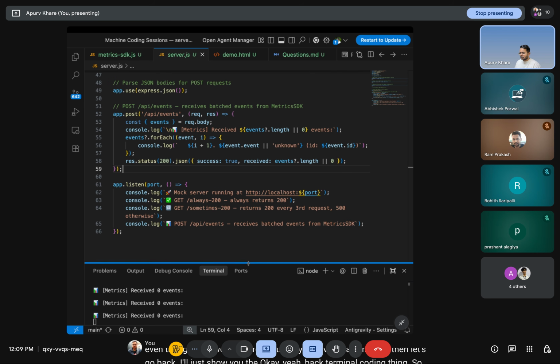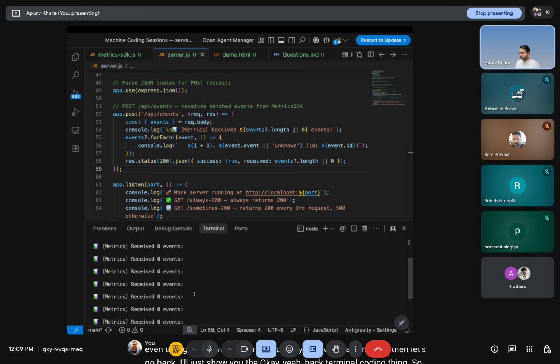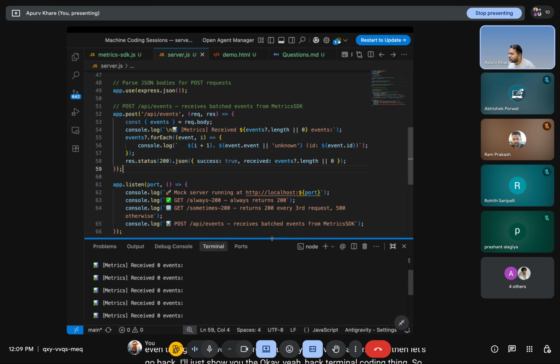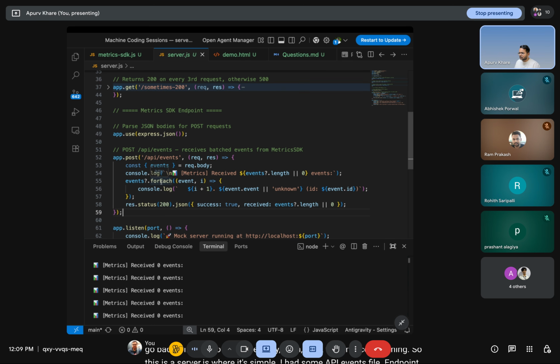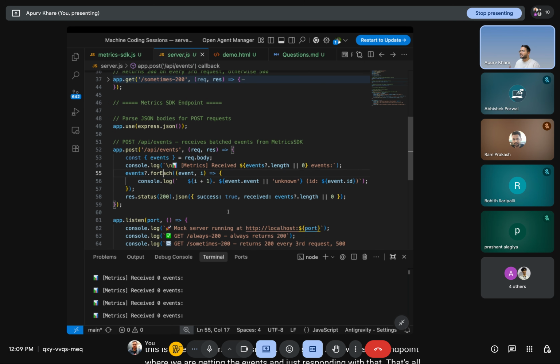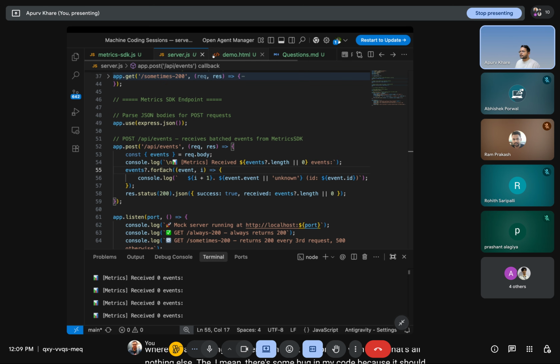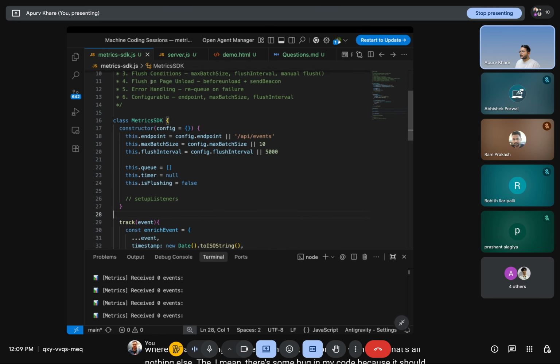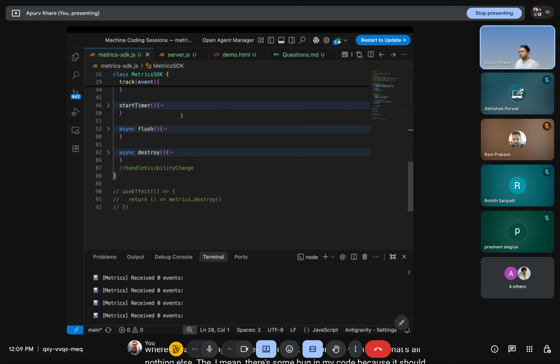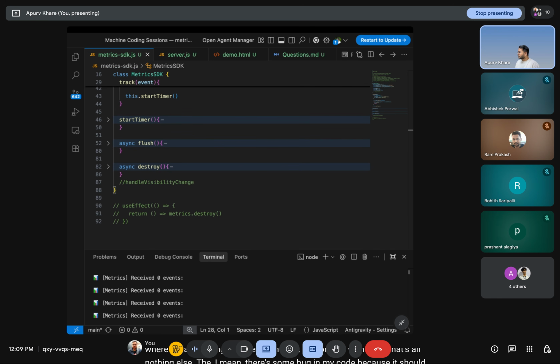I mean, there's some bug in my code because it should say 10 events, but it's not for some reason. But that's fine. Anyways, we are able to see that events are getting sent. Server part is for testing, so it's okay. Let's go back in Metrics SDK.